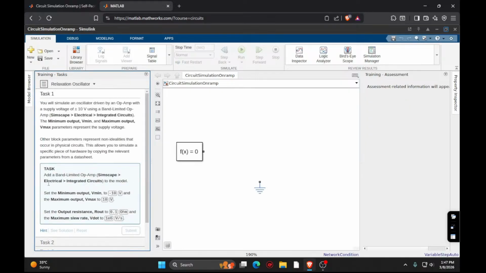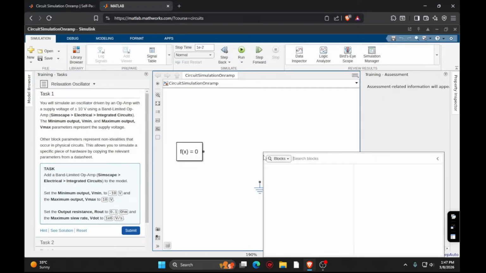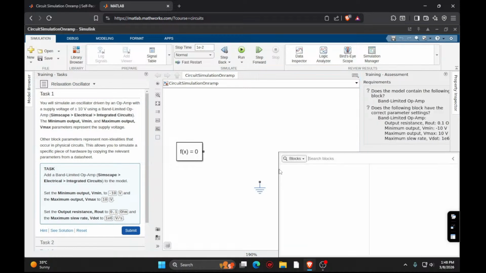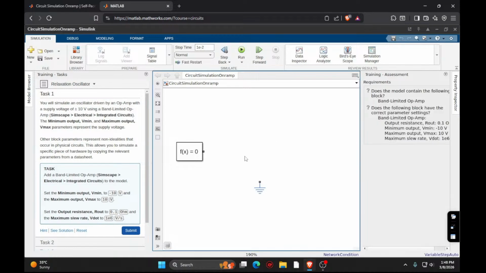Now, add a band limited op amp. So I have to add a band limited op amp. Why is my interconnect connection not working? Yes, now it's good.